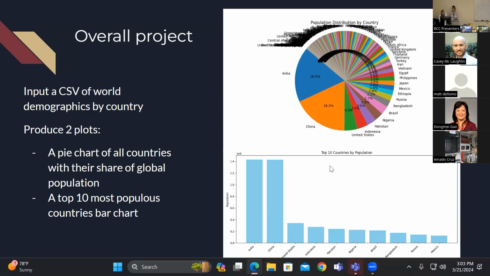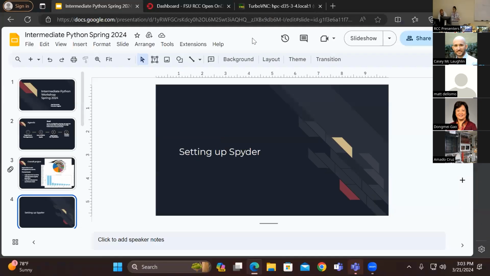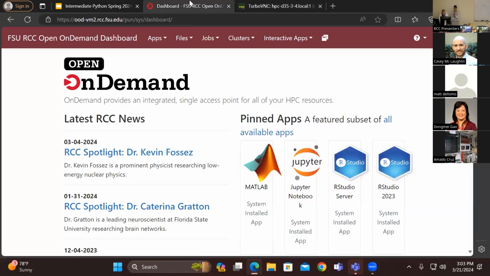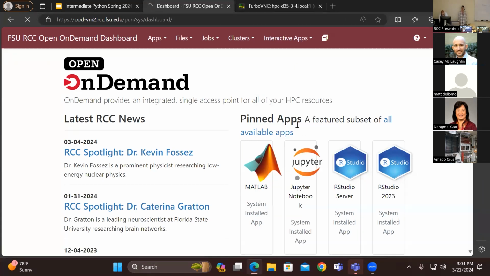But first we'll talk about setting up Spider. Okay. So this is the Open On Demand dashboard. You can either go to interactive apps or the little tiny double squares and then click on Spider. This will bring you up to the parameters.